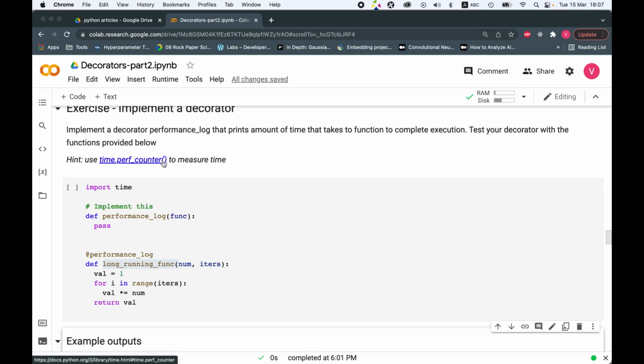It returns you the current time. So you can run this perf counter before you run the original function, then after you run the original function, and the difference between the times, between the end time and the start time, will actually provide you the amount of seconds it took the original function to run.